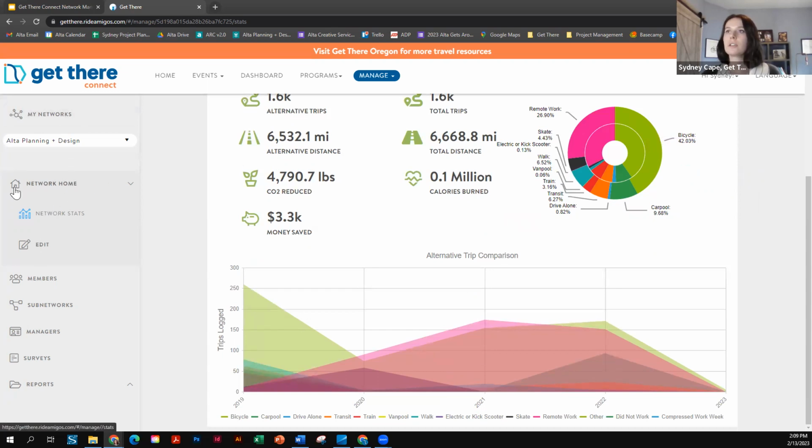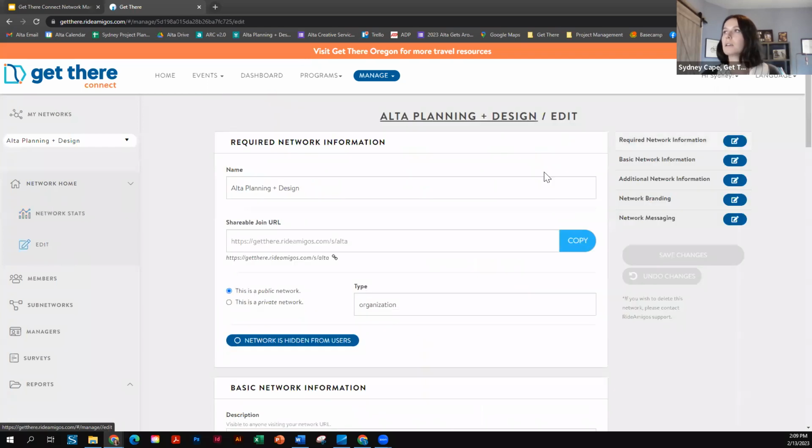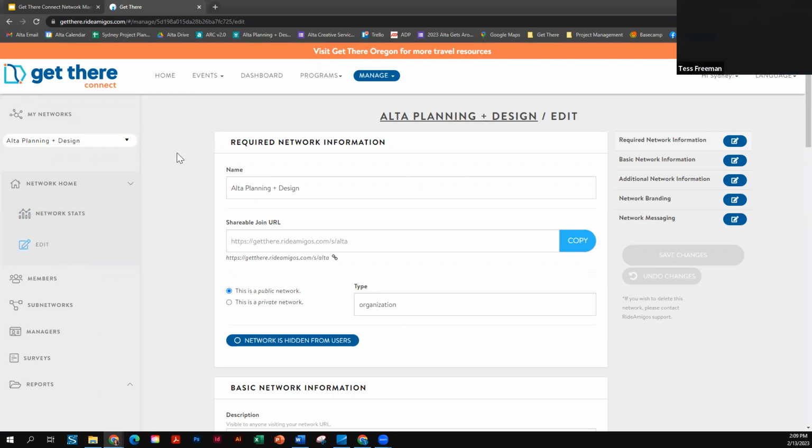Also, on the network home drop down, there's an edit button. So this is when your network was set up, probably by me. I put in a name based on the information.